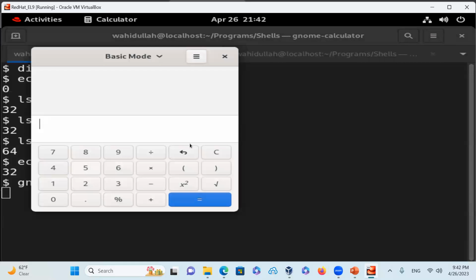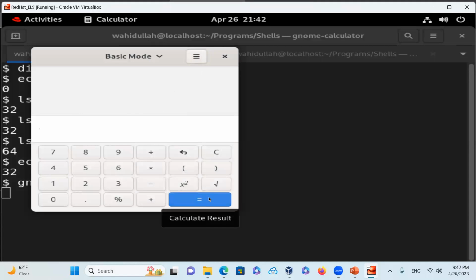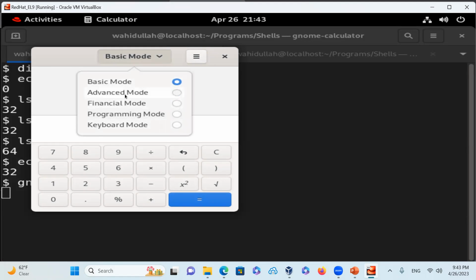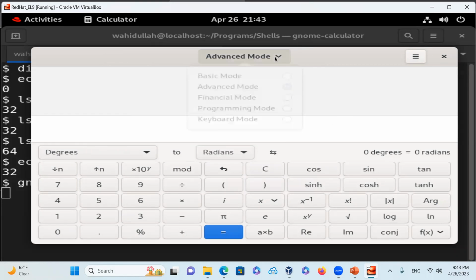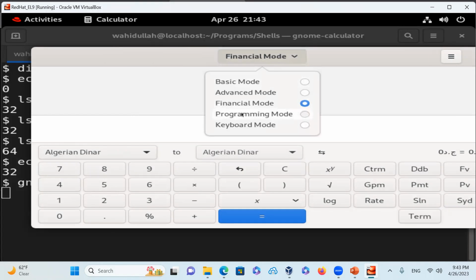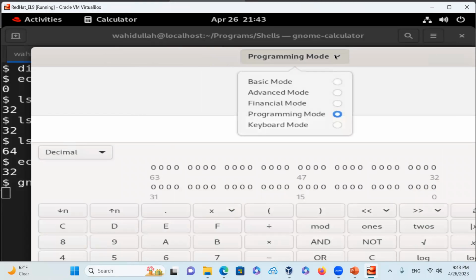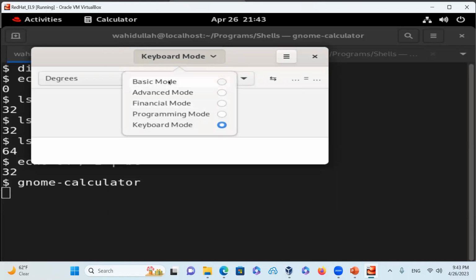And just open it in a graphical user interface. And here you could just change it to scientific and other kinds of format also. So you could do that one as well. The mode that I want, if you change it to advanced mode, you could get scientific and financial mode, and programming mode, where you get binary and hexadecimal keyboard mode. Whichever mode you prefer, you have this option.